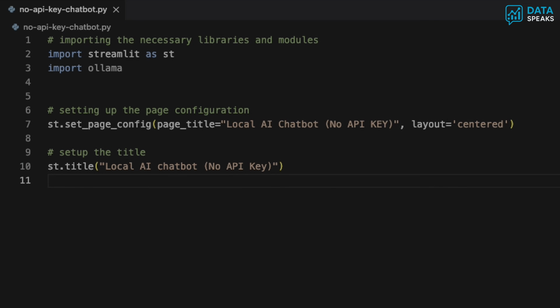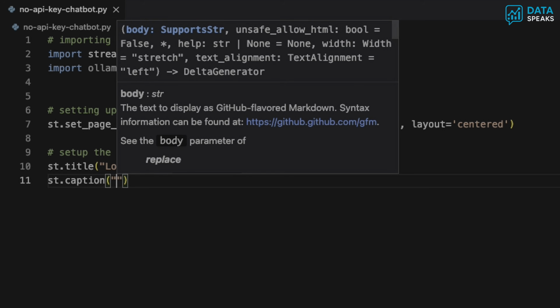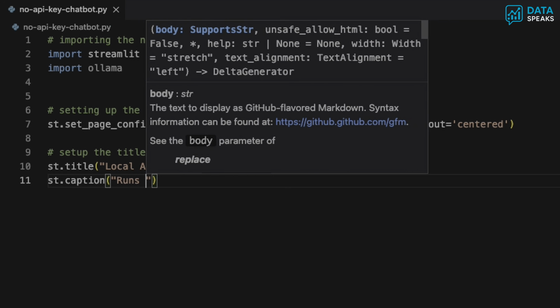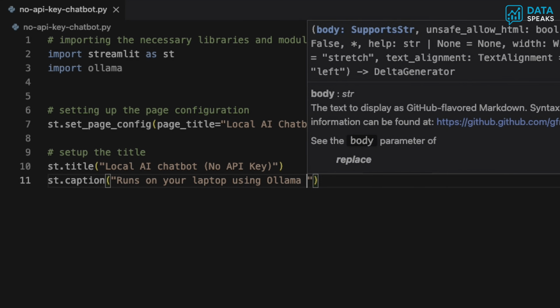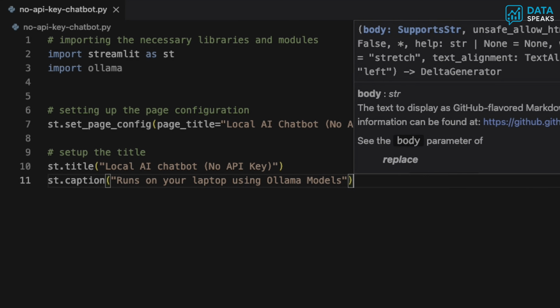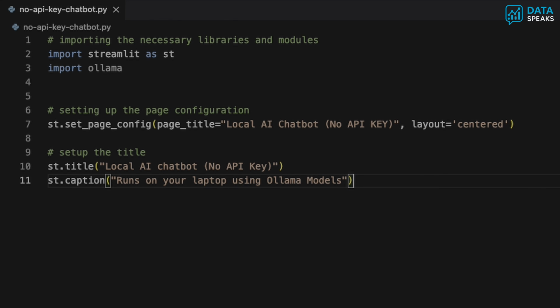And just underneath the title of the Streamlit application, I want small text to be written. And to do that, I will simply say st.caption, a caption under the title. I will write down runs on your laptop using Ollama models, right? Ollama models, and you can download more than one model. Here, in the same way, I have done the Llama 3.1 8 billion parameter model. You can choose Phi3, you can choose Mistral. It's up to us, or we can use multiple models altogether.